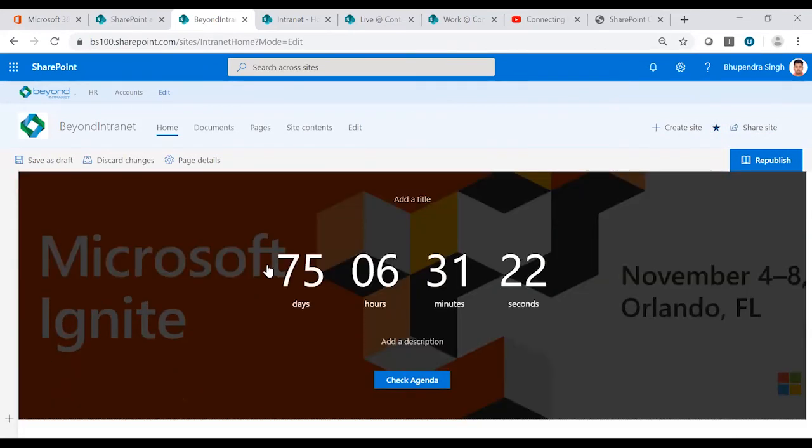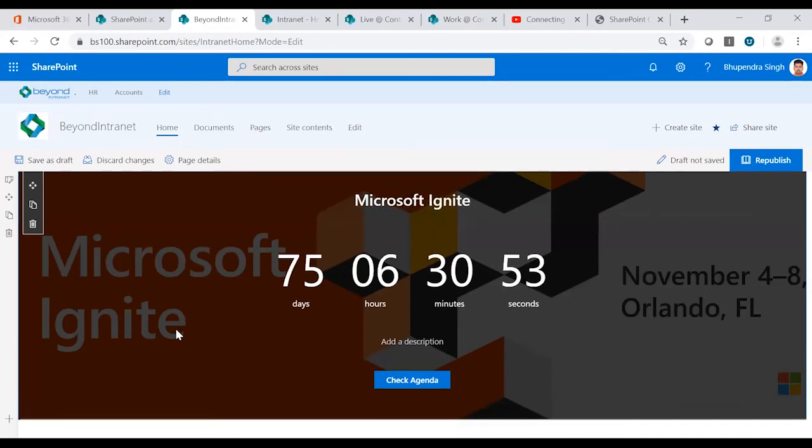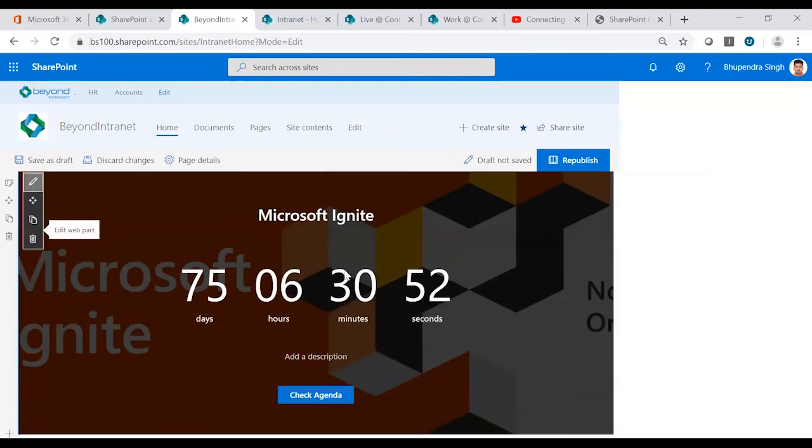And this is something which I like the most. It is a countdown timer web part. As you all know, Microsoft Ignite is going to be there in November. So I have added one countdown timer, and let me edit it and show what options are there for the countdown timer.